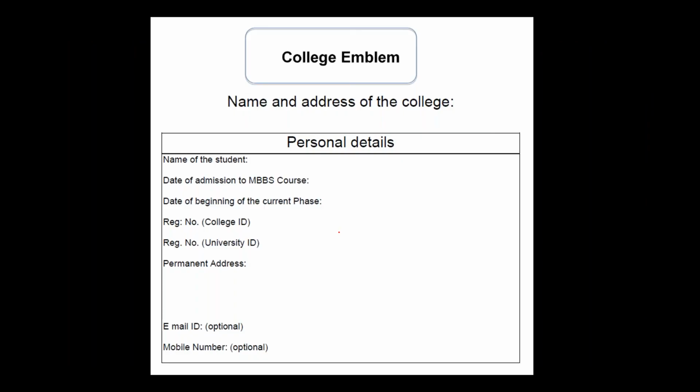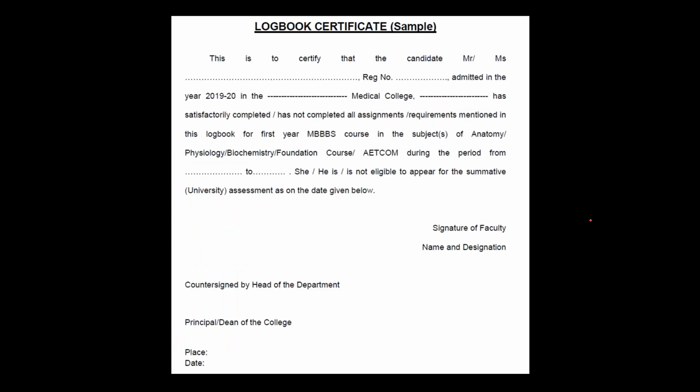Then in the module we are having these parts also, only they are guidelines, that we can have name and address of college and personal details like this. You can have your variation also, addition also, and modification also. So name of student, registration number, all that, email, mobile, etc. Then this logbook certification, this certificate, and finally it will be certified.